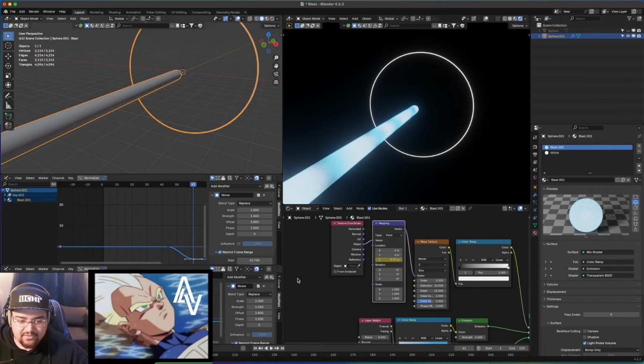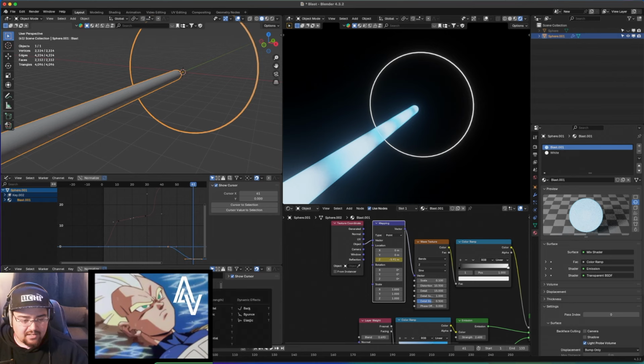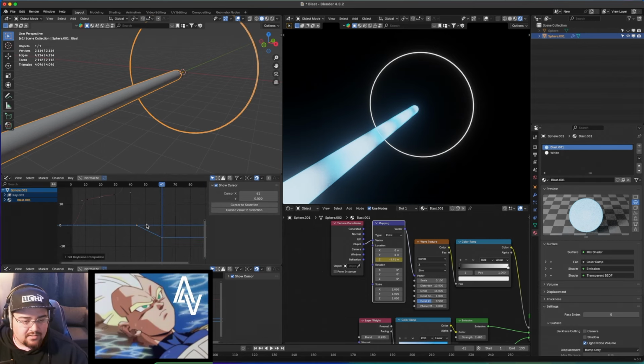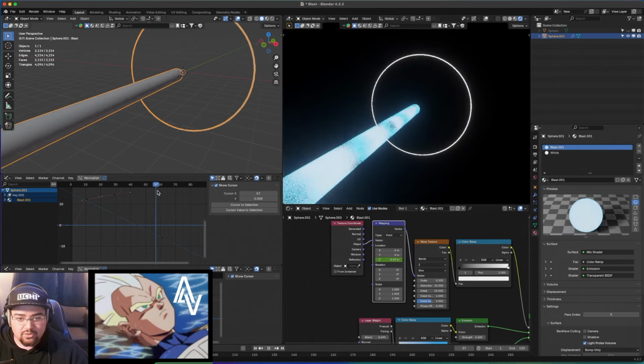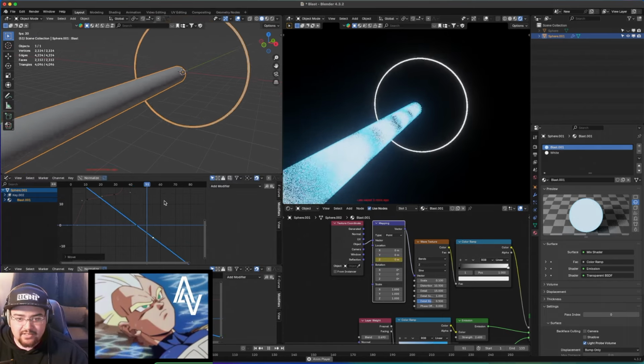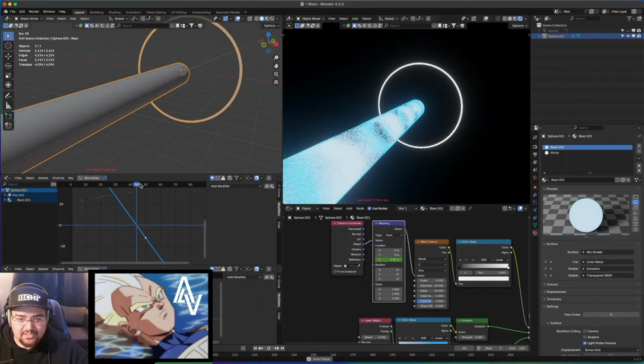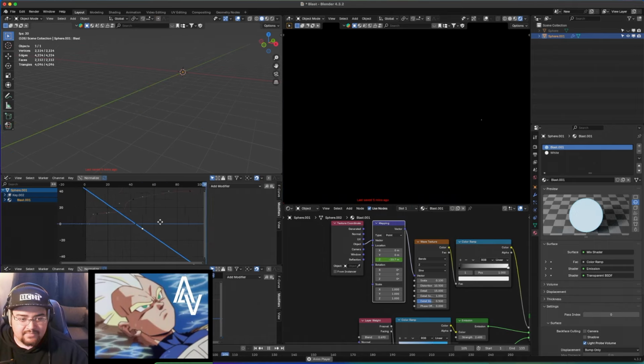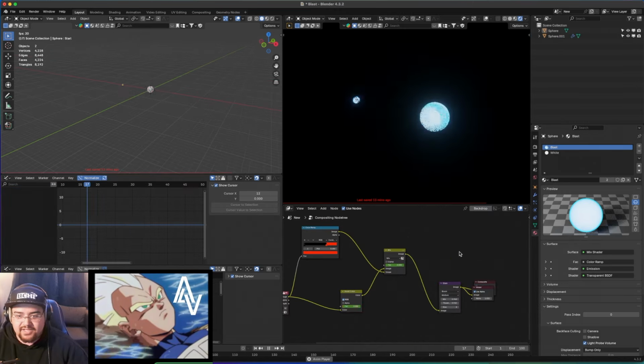And then insert single keyframe again, select that, select this, and then make it linear, and then hit Shift E, linear extrapolation, and now it just always moves. And you can kind of move this back and forth to make it go faster, which I want it to go faster. And look at that, you got a blast.